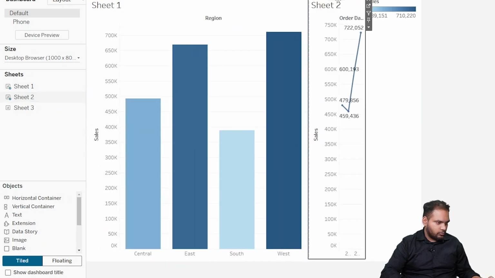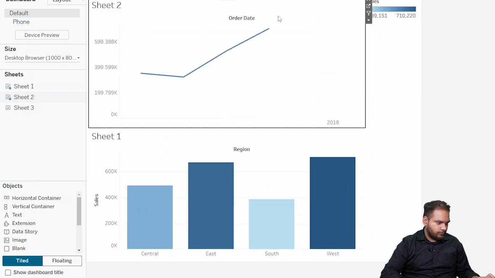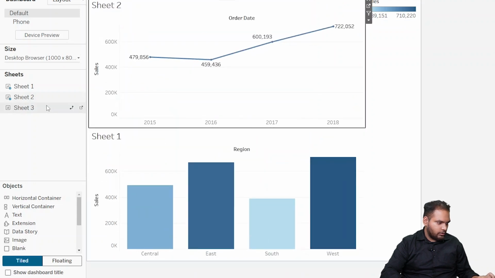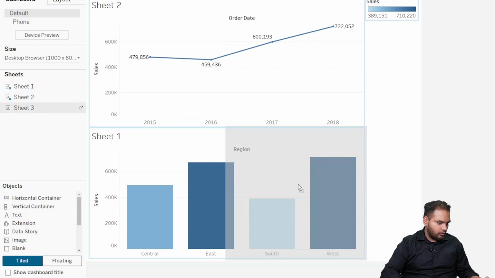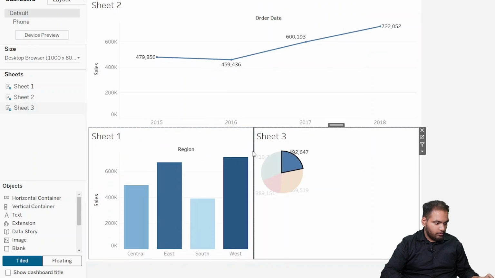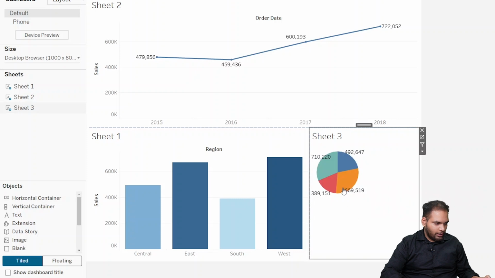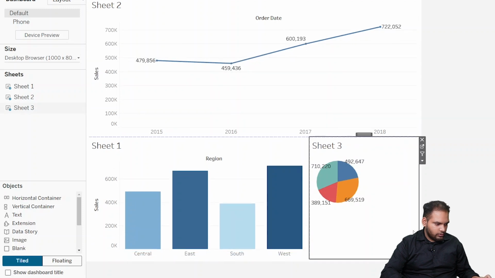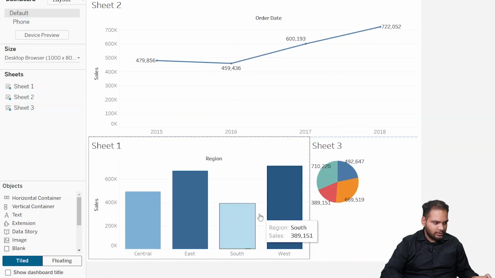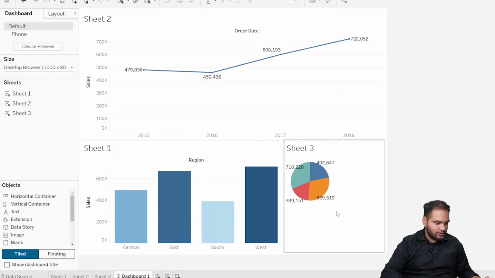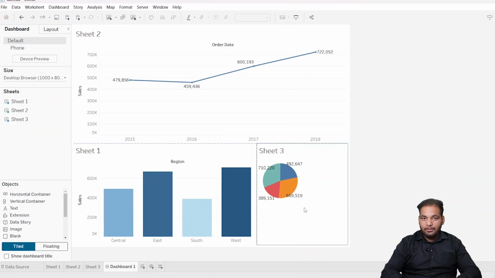Okay, make it like this, and sheet 3 should be here. Let me make it customizable. I'll make the pie chart a little shorter so you can see everything very clearly. I will make it like this. So now I guess it's kind of perfect because the line chart is here, the bar chart is here, and the pie chart is here. So now it's time to optimize for tablets and phones.